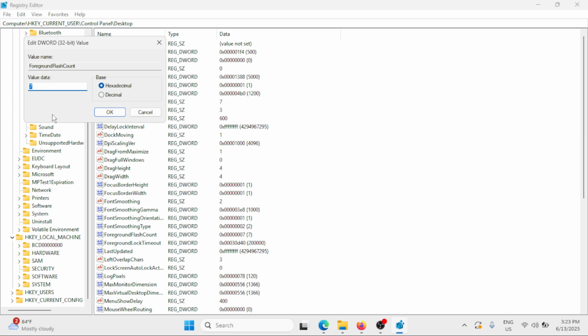Double click. By default, the value data is set to 7. So in order to disable it, simply change the value data to 0. Again, by default, the value for ForegroundFlashCount is set to 7. So in order to disable it, you have to enter the value data, which is 0, on hexadecimal base.